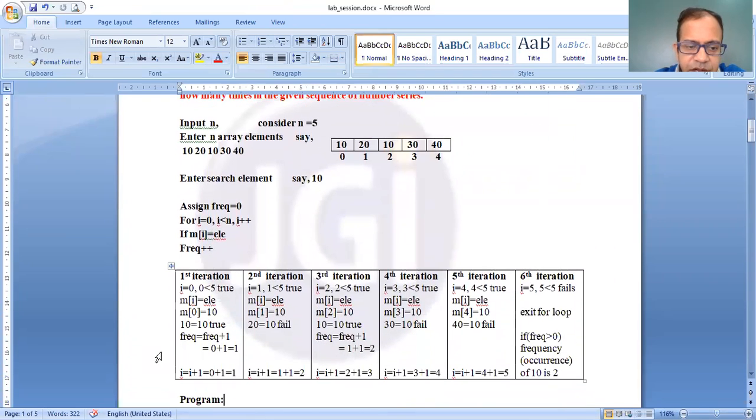So this is my first iteration. When the control comes inside the for loop, this is the first iteration. At that time the i value is 0, and n value we have taken as 5. So 0 less than 5, the condition is satisfied. Then it will come inside the for loop, where we have written the if condition: m of i equal to ele. What is the i value here? 0. So m of 0 equal to 10. m of 0 means in the array index, at the 0th position, which number is there? 10 is there. So 10 equal to 10, the condition is satisfied, it is true.